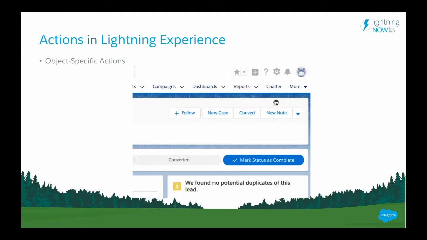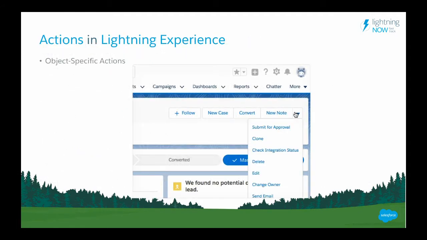So let me make sure everybody's on the same page about the different types of actions that we have. We have these things called object-specific actions. And these run right here on that object, and you can see when I hit the drop-down, you get a list of actions. These are customizable. And the unique thing about this set of actions is that they're aware of the record context. They're aware of the record ID, so you can do things like update records and create child records.